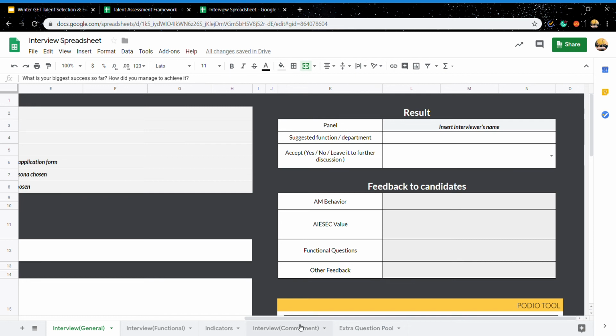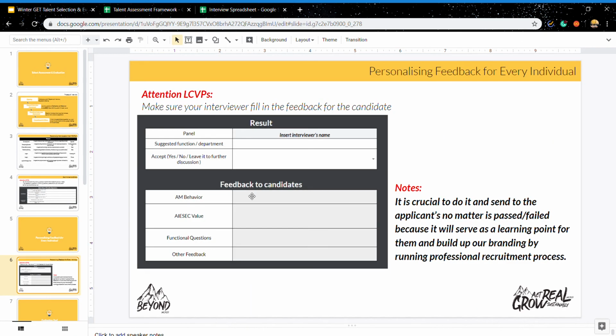Okay, I will tell you all why it is so important. It is crucial to do it and send it to the applicant, whether they pass or fail, because it serves as a learning point for them. The interview is a learning process for all the candidates who have put their trust in ISAC and want to be our ISAC members. Since they took this initiative, they deserve very concrete feedback from us so that they can improve. This step also builds up our branding by running a professional recruitment process.